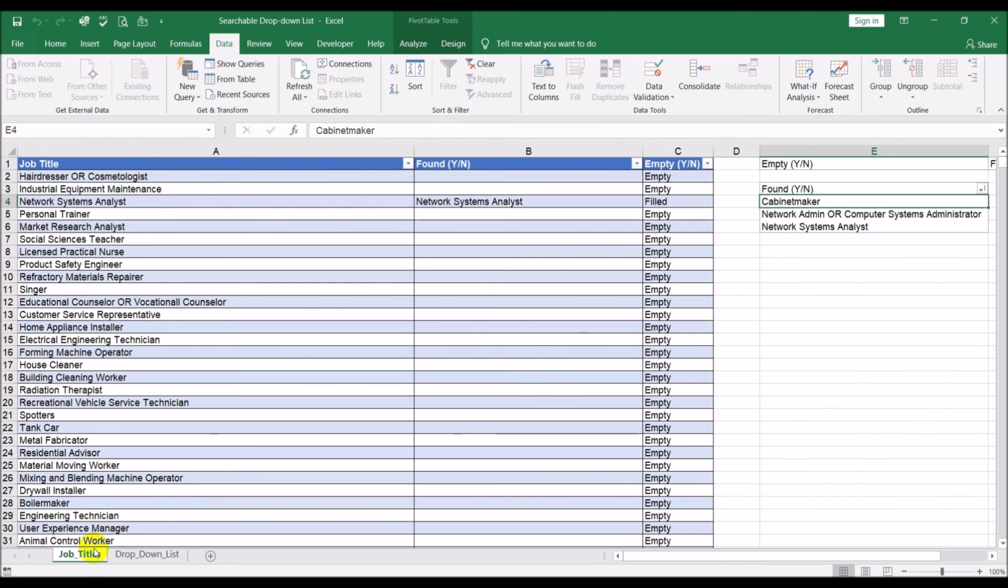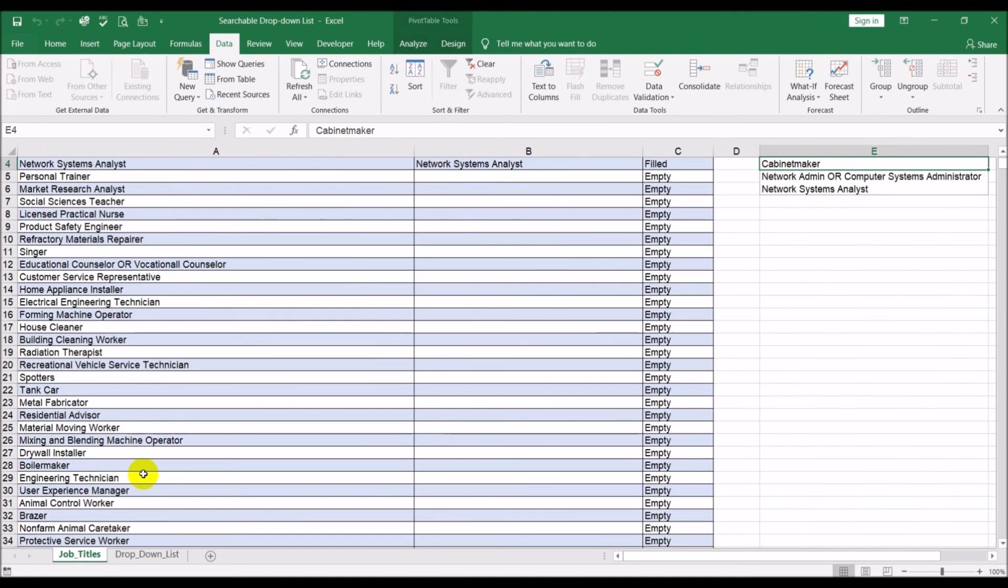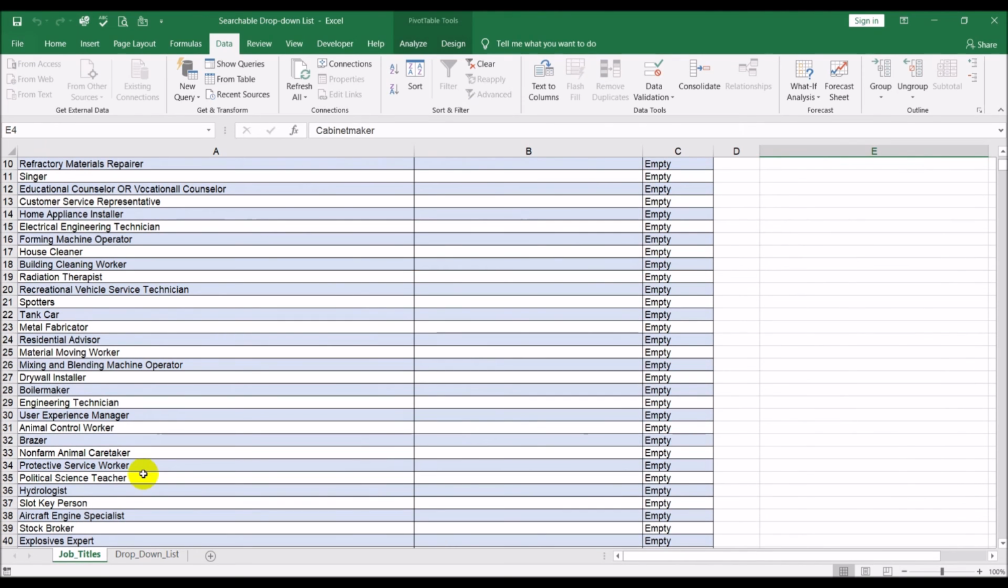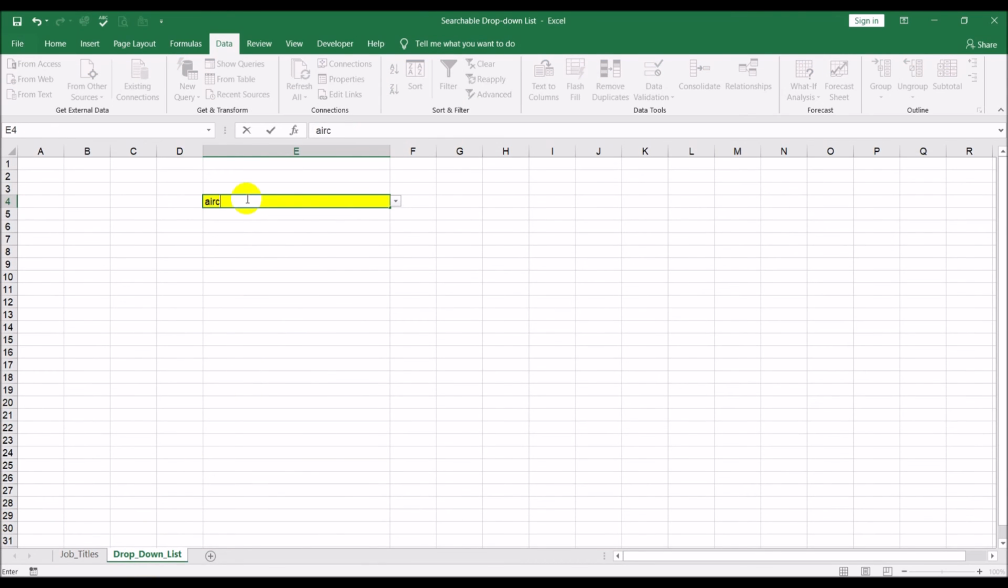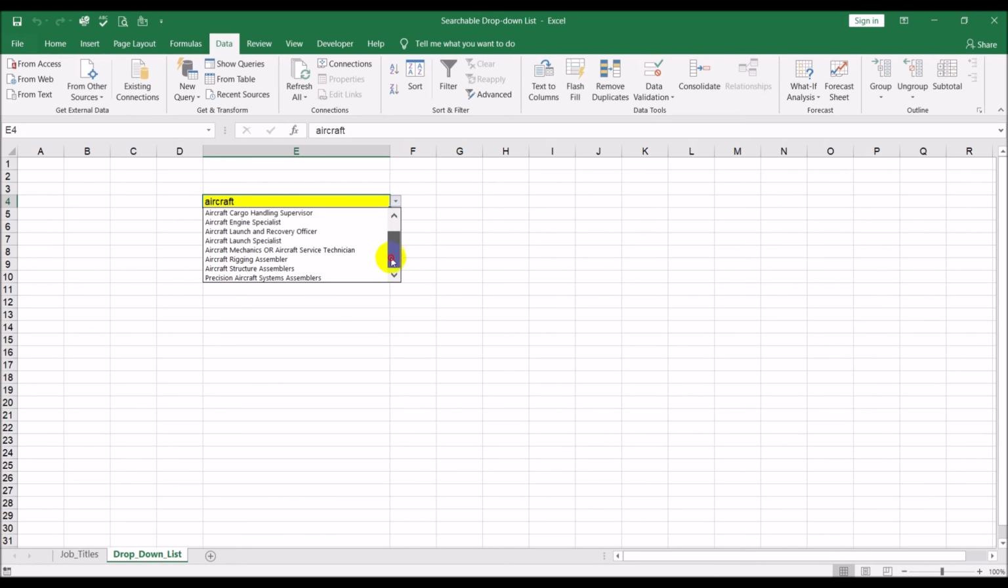Okay, let's do some other one. Let's do aircraft. Hit enter, and now only the ones with aircraft are going to show up. So that's basically how you can do a drop-down list that's actually searchable, using type-ahead: hit enter, then go back to the cell and pull down the drop-down list, and now the only options available to you are what you have typed in before.